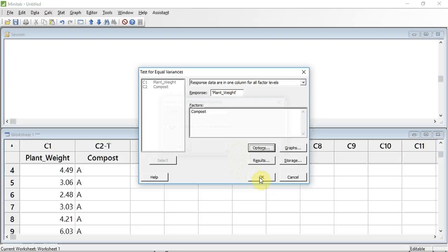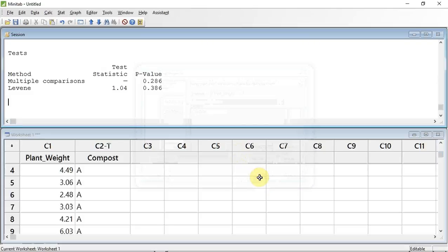So, let's press OK. Minitab does 2 tests for us, the multiple comparisons test and the Levene test. In general, although not perfect, as a rule, we can base our conclusion on the test that gives us the lowest p-value. See the Minitab help for more details. In this case, it is the multiple comparisons test, giving us a p-value of 0.286.